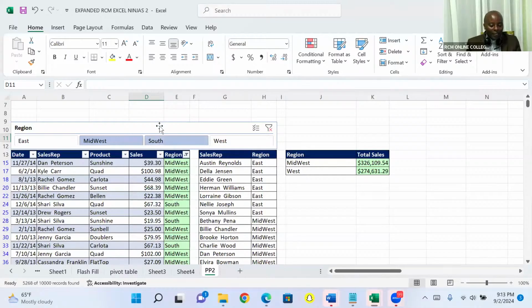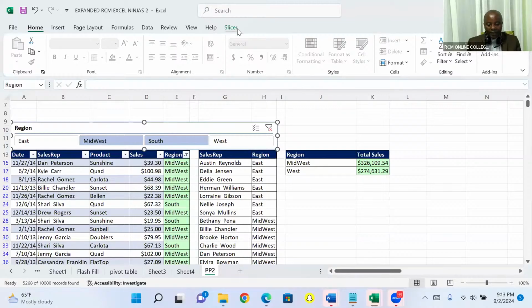Ladies and gentlemen, if I click inside my slicer here, I can see somebody is asking a question there. So I have to go back and see what this ninja is talking about. Remember, these are RCM Excel ninjas, the best people in Excel in the whole of East Africa.